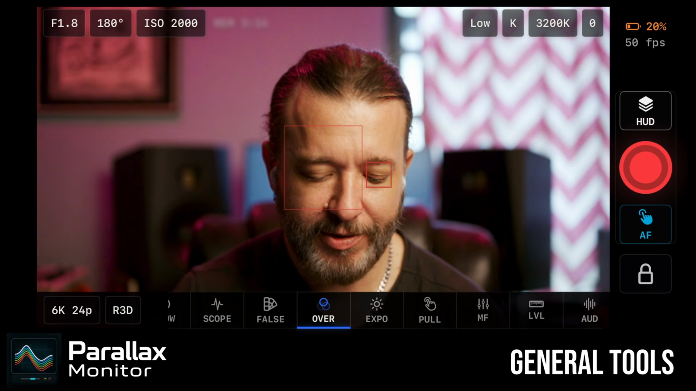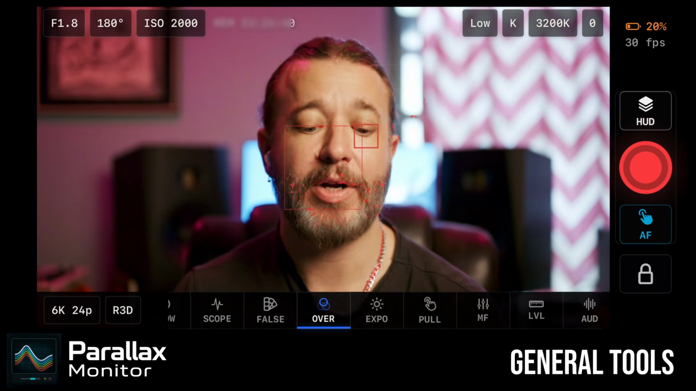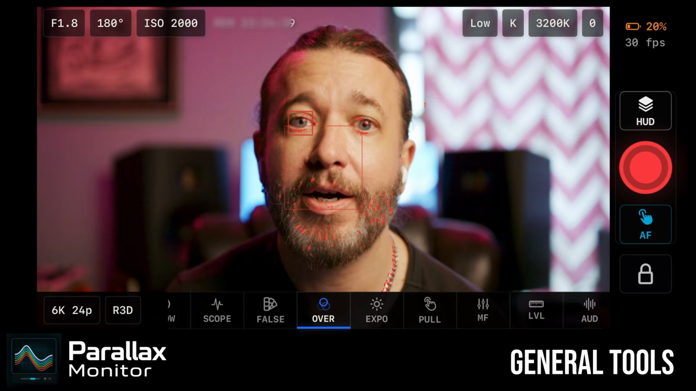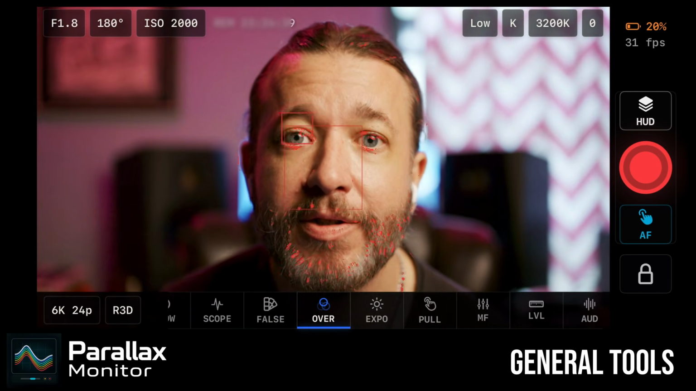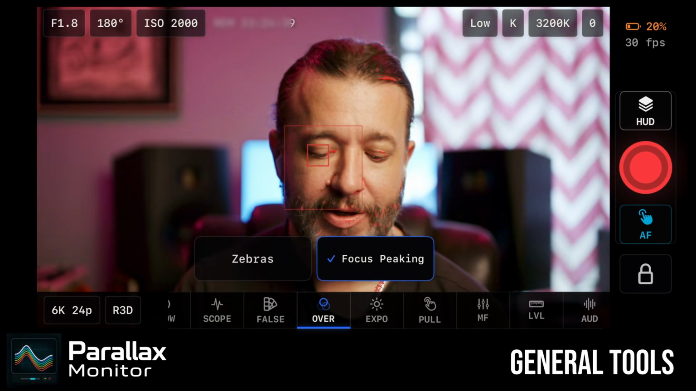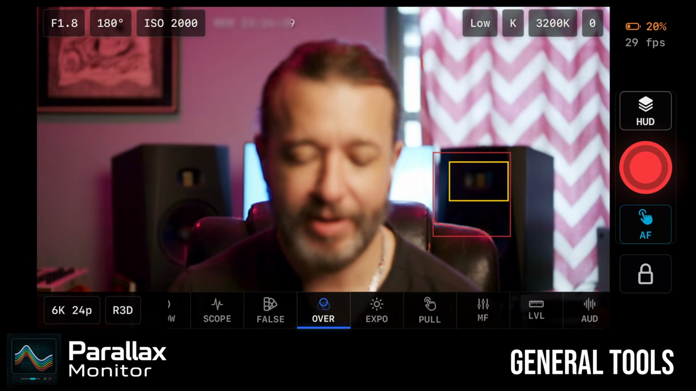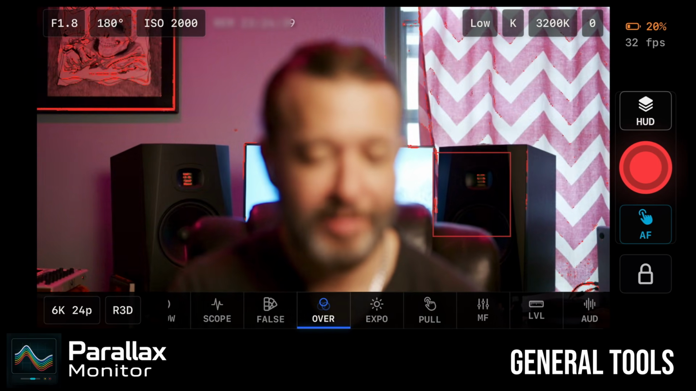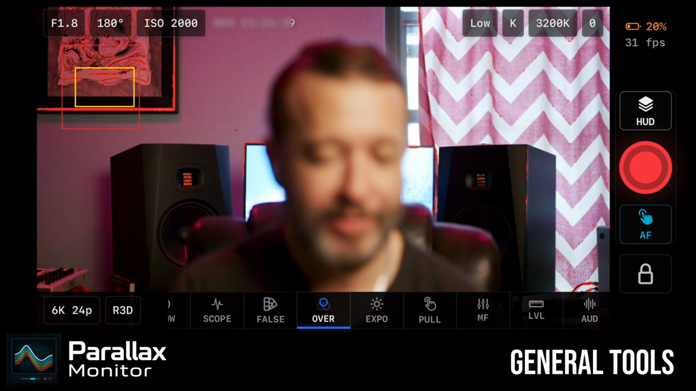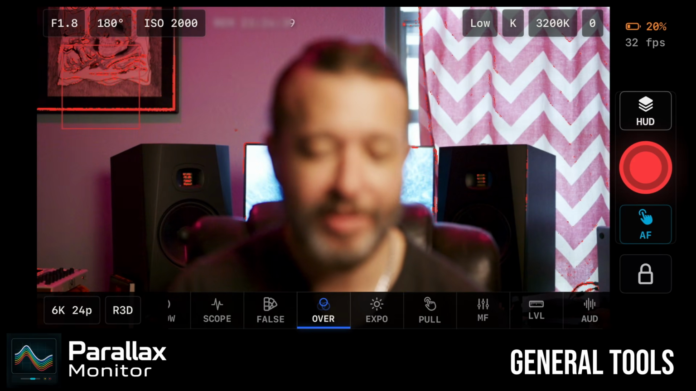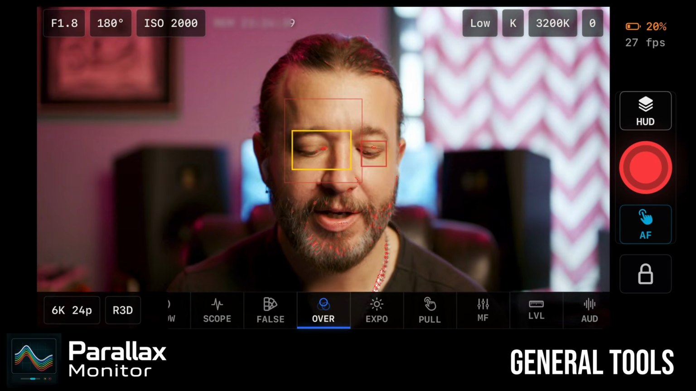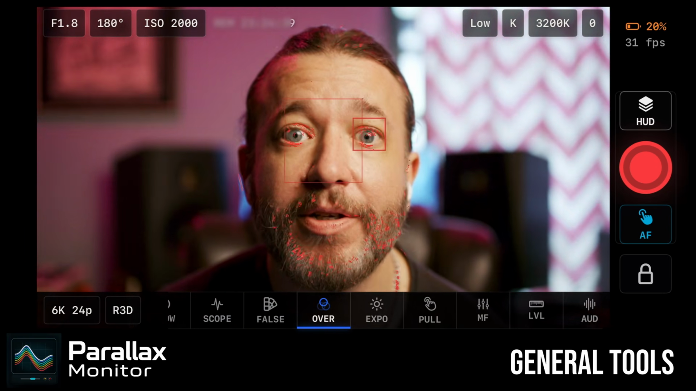Let's look at this overlay section. And right now you can see that I've got a focus peaking overlay turned on. Again, you can long press and select between different modes. Let's do a little focus peaking on the speaker back there, and you can see that this picture frame in the background is in focus, and you can see the peaking stuff there, and the peaking in my eyes.